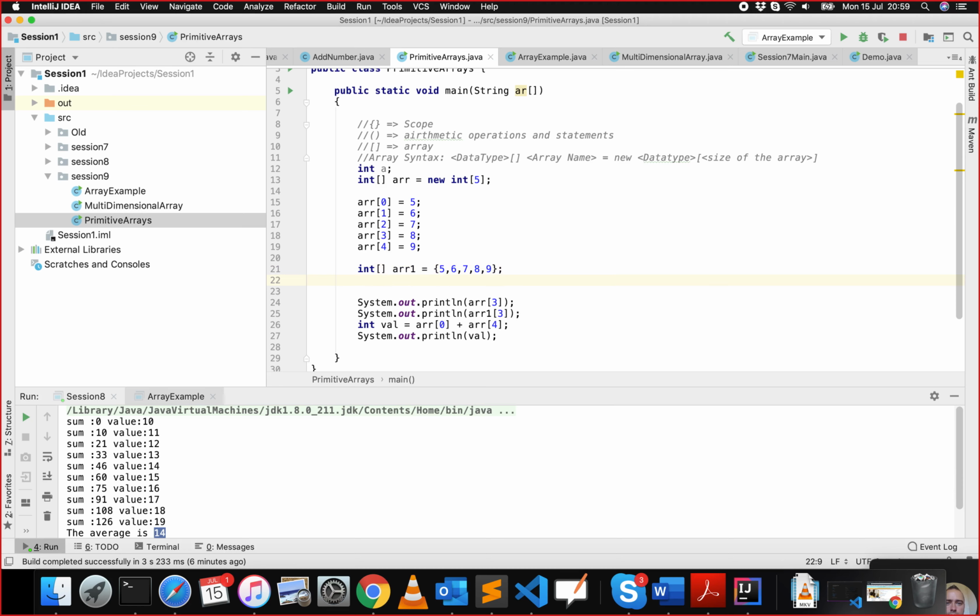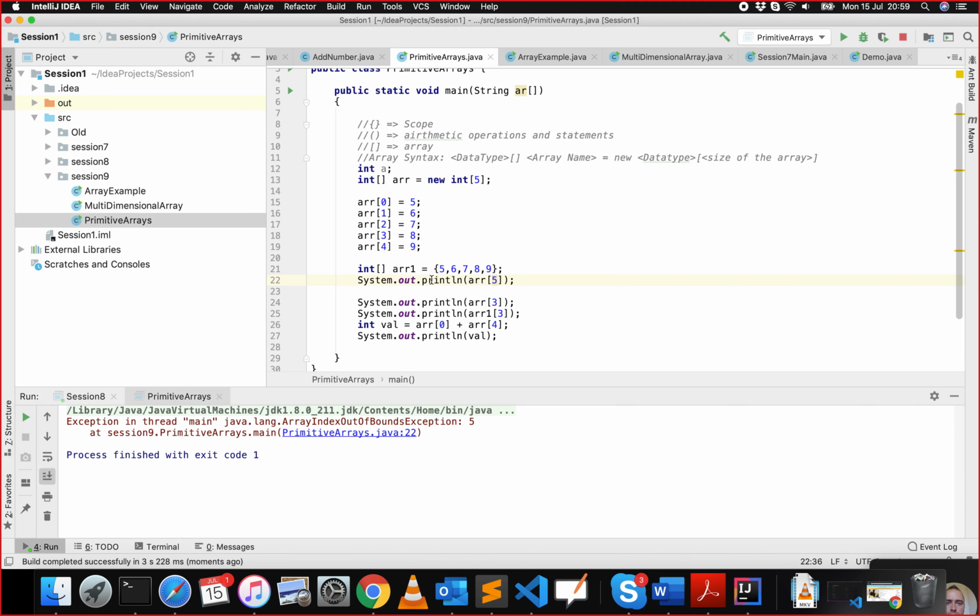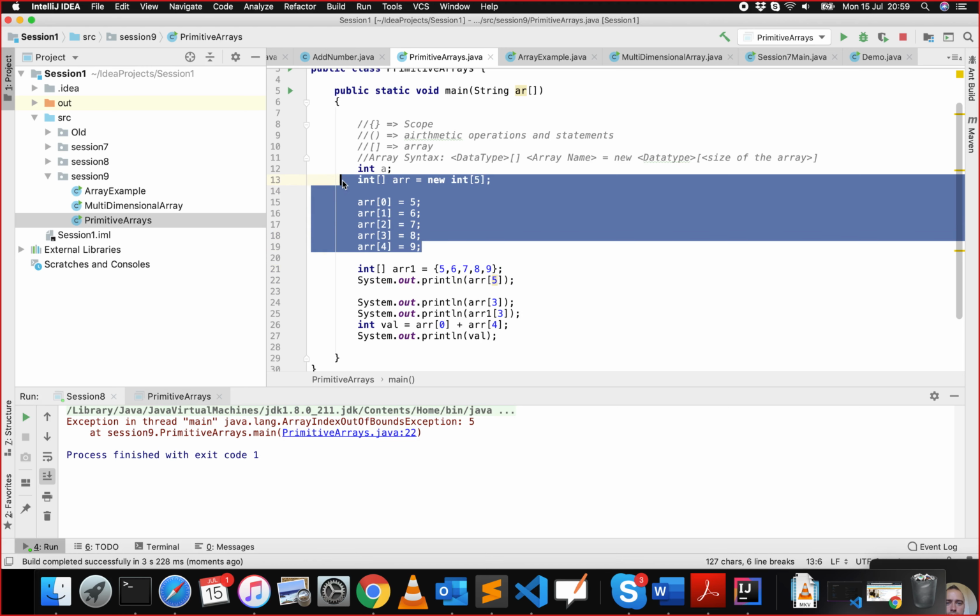If I try to access, say for example, index 5, I'm going to get an array error here. The reason is I'm trying to access something out of bound. The valid index is 0 to 4. So this is 0 and this is the 4th index, and I can't have 5. It's exactly the same as this one. You just do it in 2 lines, and Java will convert this into this one. Simple as that.